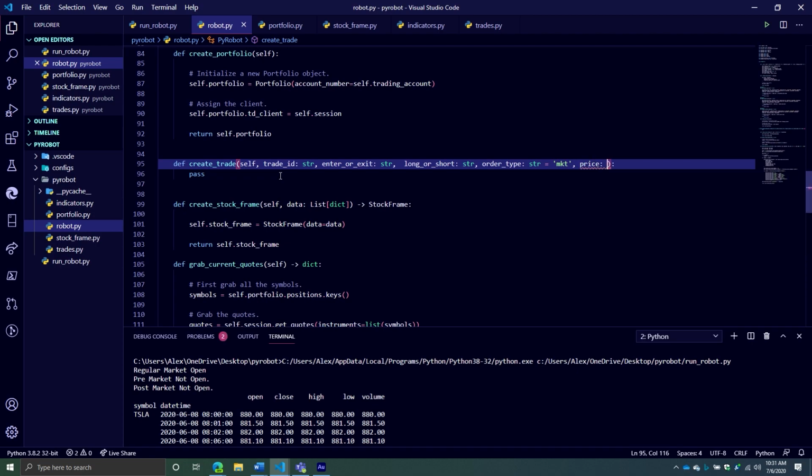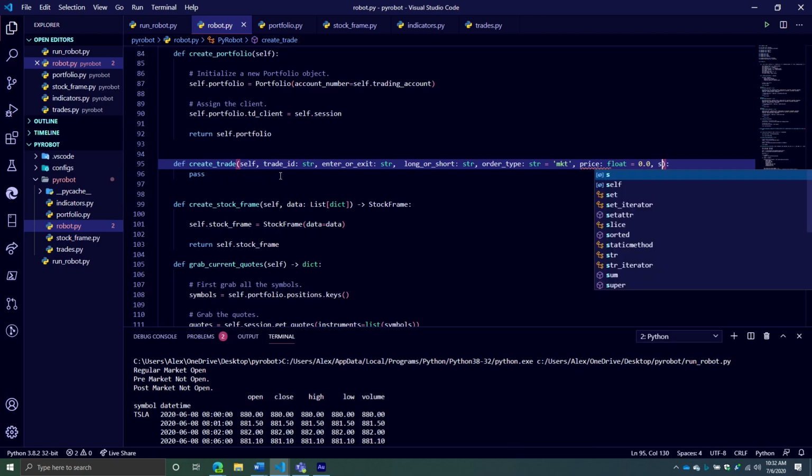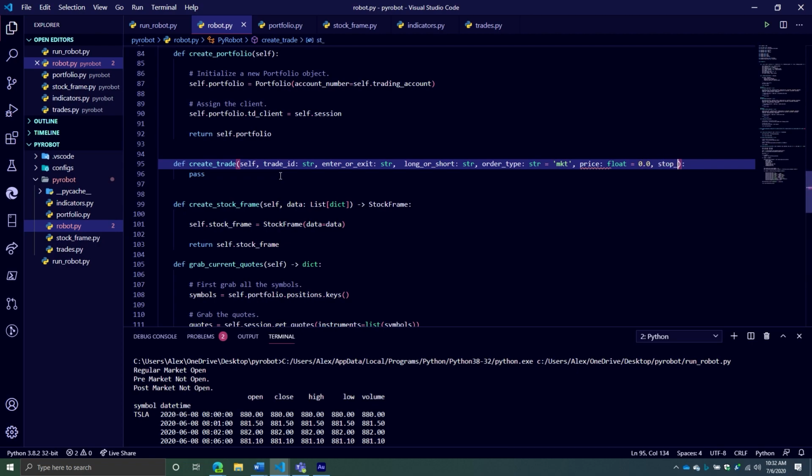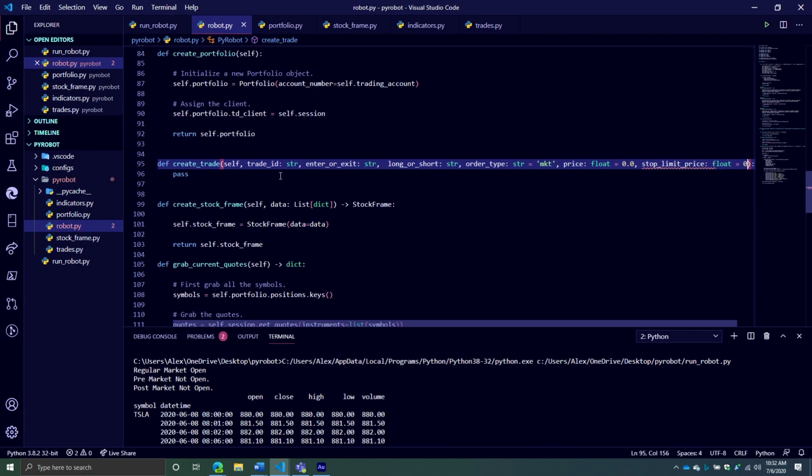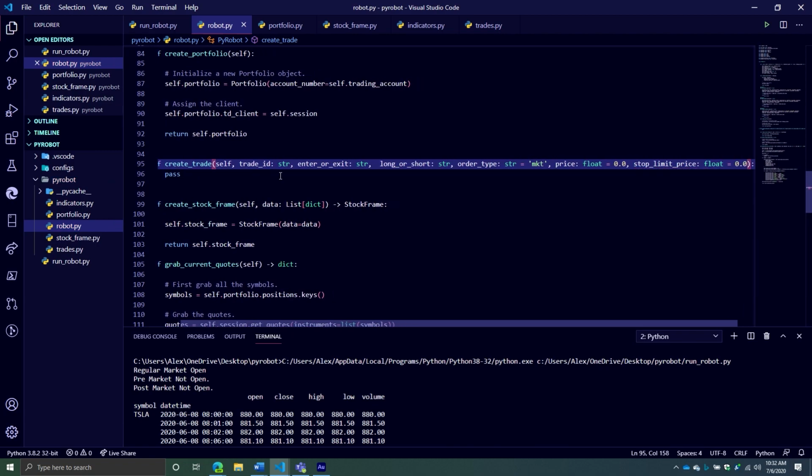Then we're going to have a few other arguments. One is the price. This will be a float, which will initialize to 0. And then we're going to have a stop limit price. This will also initialize as a float that will equal 0, just like that. And there we go.